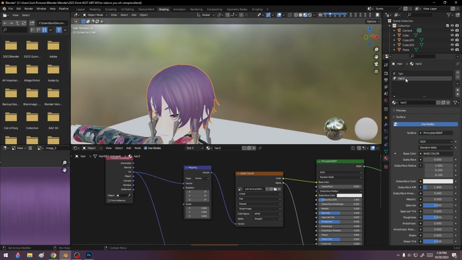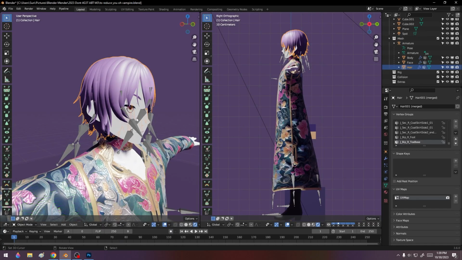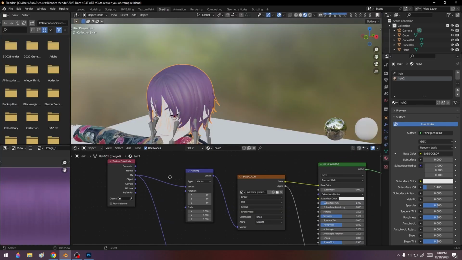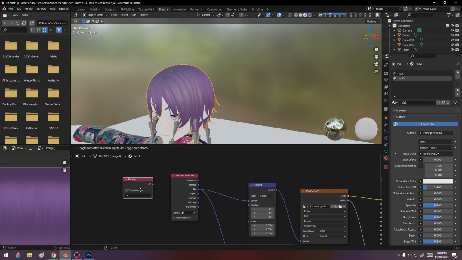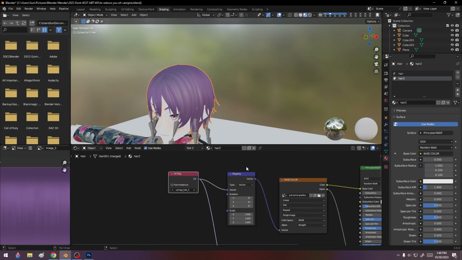I can just copy this material here to hair 2. And if I want to make sure that I preserve this UV map and everything, we can just UV map hair 2. Then I can go over here to shading, make sure I'm on hair 2, go over here to UV map, and then go to UV map hair 2. Make sure this is plugged in. So now it has these stuck in there, okay?